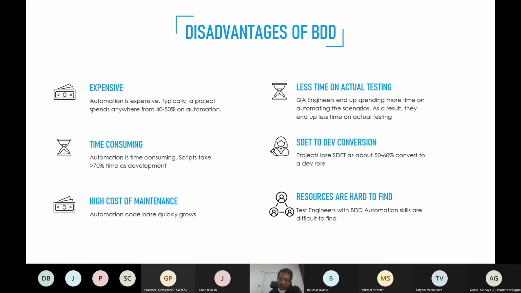And resources are hard to find. You can do a quick search. You can also look at Glassdoor, which tells about the average salary. The average salary paid for SDETs is more than devs, proper SDET I'm talking about. And the good automation engineers or the BDD automation engineers are difficult to find. So I've seen these disadvantages in many projects and realized, okay, that's putting off many people from embarking on the BDD journey, and myself, I found it very difficult.